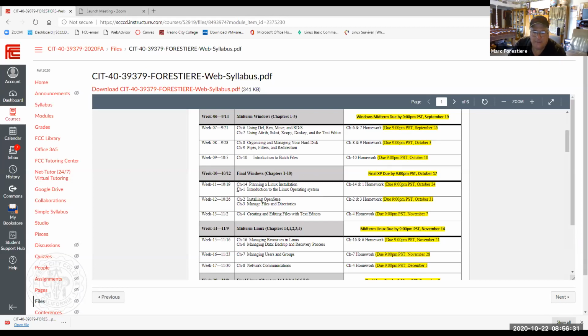We're in week 11. So what's scheduled this week is Chapter 14, Planning a Linux Installation, and Chapter 1, Introduction to the Linux Operating System. And those homeworks are due this Saturday, October 24th, okay? The homework for this class is basically the same thing. We have a new book, a smaller book. It's the Linux Operations and Administration. At the end of each chapter, there is a small section on homework, okay?